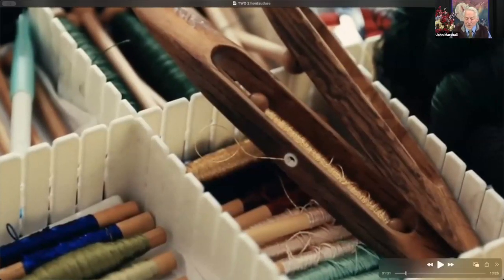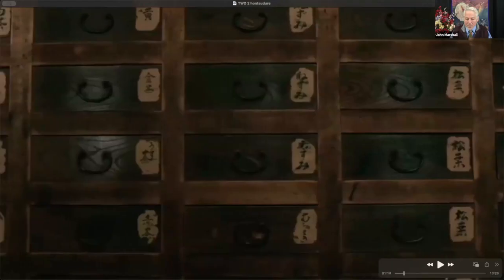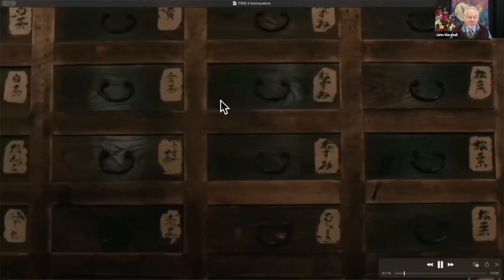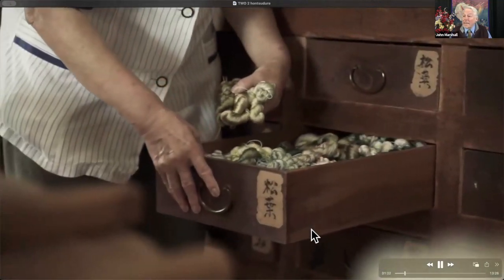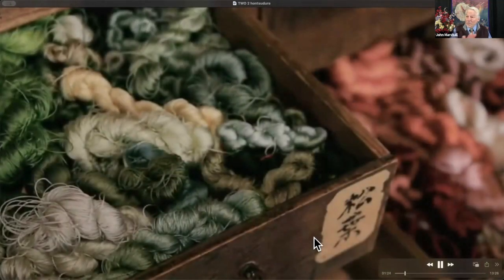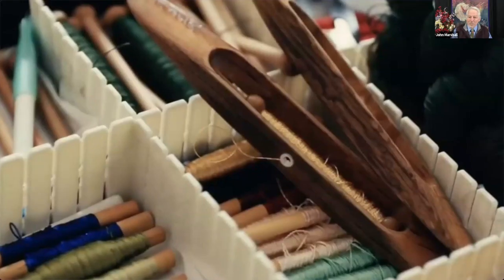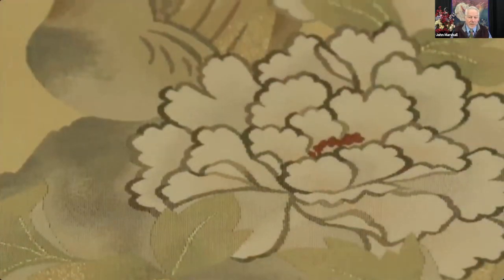That last drawer that we saw, let me back up just a tiny bit. Okay. So the labels on them are telling the different colors. This is Nezumi Iro as an example. This one says Matsuba, which means pine needles. And so these are all the pine needle related colors that have been dyed and prepared for the weft. And of course, here you can see a threaded heddle.